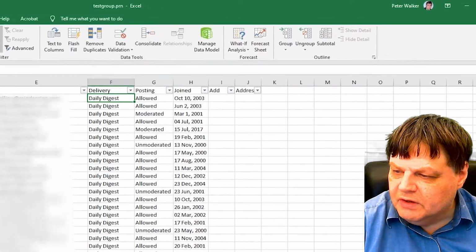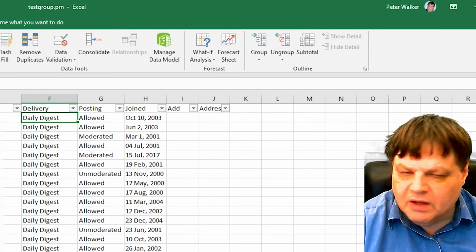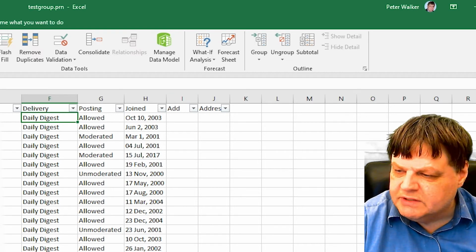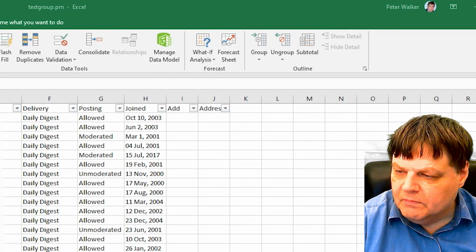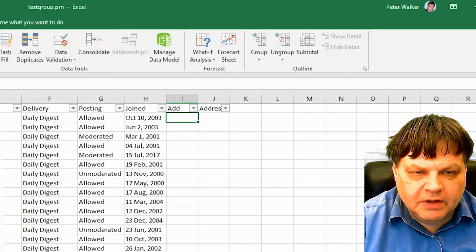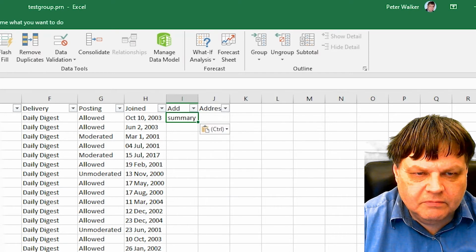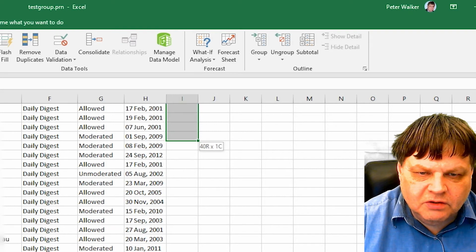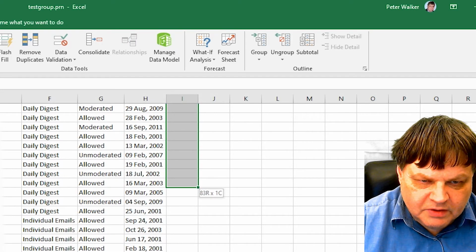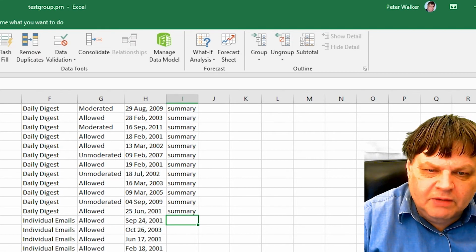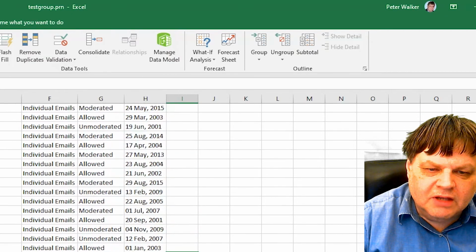Now digest, now you might want to do digest here, but I suggest doing summary. So let's type in summary into the first line and copy that into all the lines where people have a digest. Individual emails, you don't need to type anything in, so you can skip those.